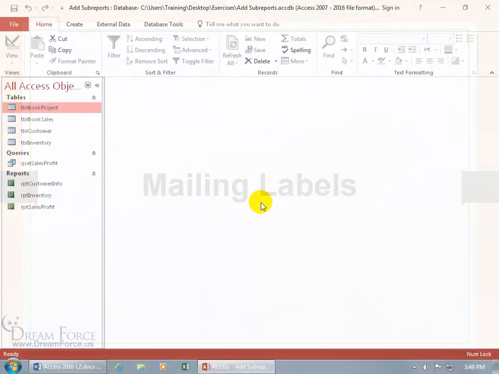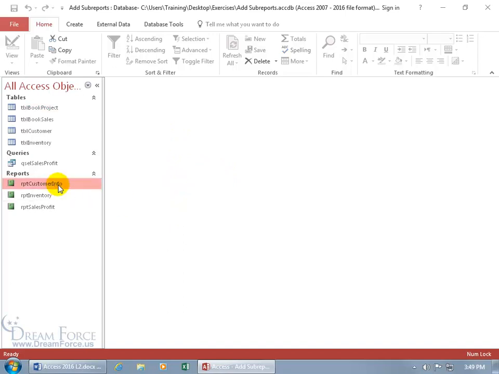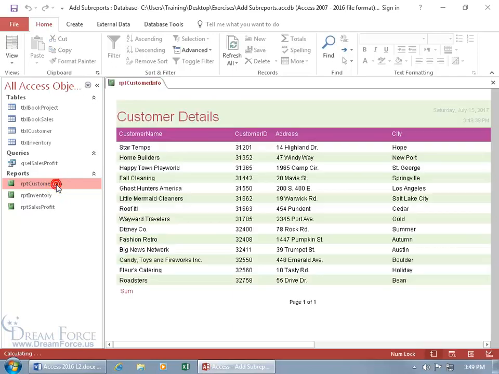You can create mailing labels for your tables, queries, reports, and forms. All you have to do is go ahead and select it before you begin creating them. But first of all, let's go ahead and open up the customer info report. And I got a total of, I think, 14 records here.